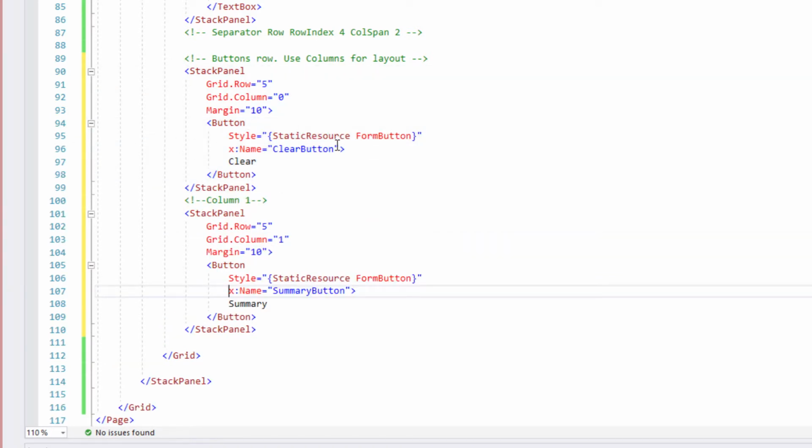styled with the form button style, which is one of the styles we've created, given it a name of clear button, and given it the content, clear, which is the word that's going to be on the button. And then in stack panel 2, I've put in column 1, which is where it's going to be, of row 5, same row, different column, margin the same, static resource the same, styling, and so forth.